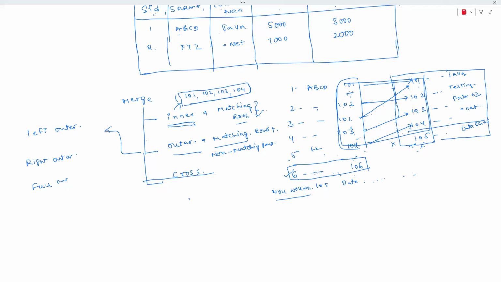That means, simply to say, these course IDs are available in both the tables. 101 students are there, courses are there. 102 students are there, courses are there. 103 students are there, courses are there. 104 students are there, courses are there. But outer join says that I will display the records which are matching, that is common, 101, 102, 103, 104. Plus along with that, I am going to pick the records even which are not matching the condition, or which are not matching with the other values. That is what we call outer joins.